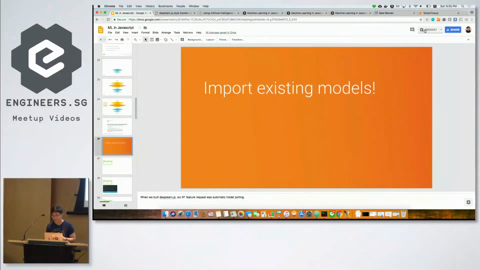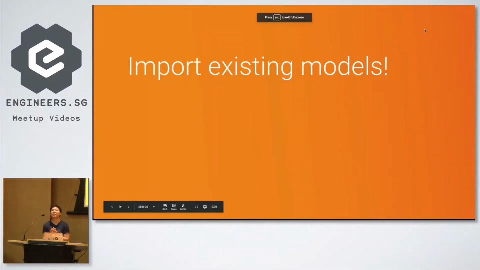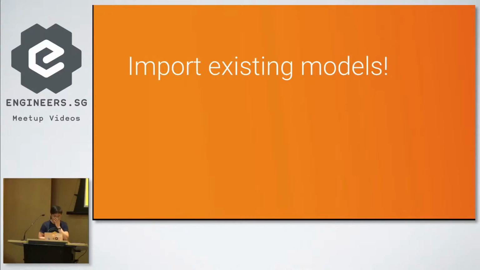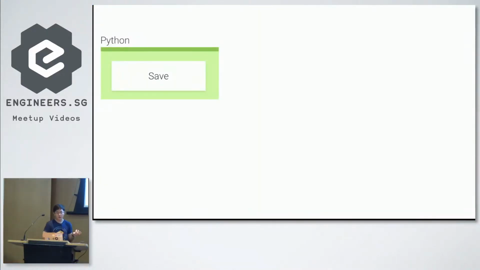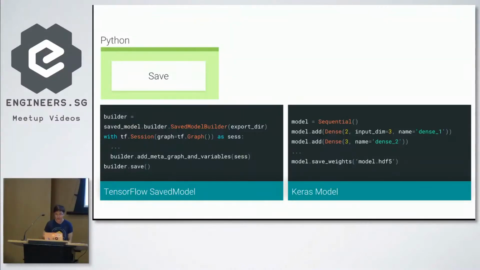What I showed you is how to create a model in your web browser, do the training in the web browser, and make predictions in the web browser. Next, I'm going to show you how you can import existing models into your web browser. In Python, you can save a model, and we provide 2 ways of including saved models. In TensorFlow, you can call saved model builder and then call builder.save, and that's how you get a TensorFlow saved model. If you're a Keras user, you can call save weights, and then you get the files that include all the weights and your model topology.